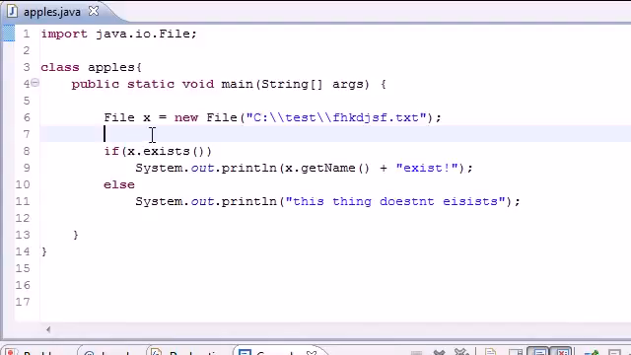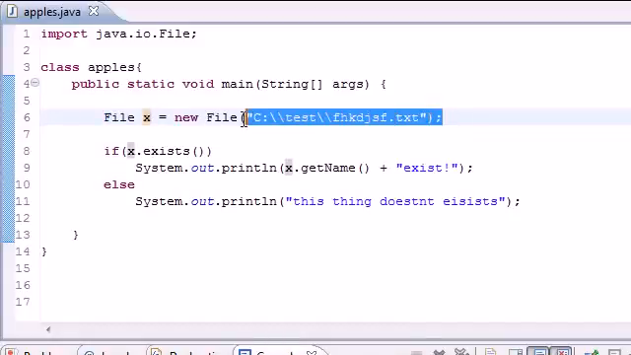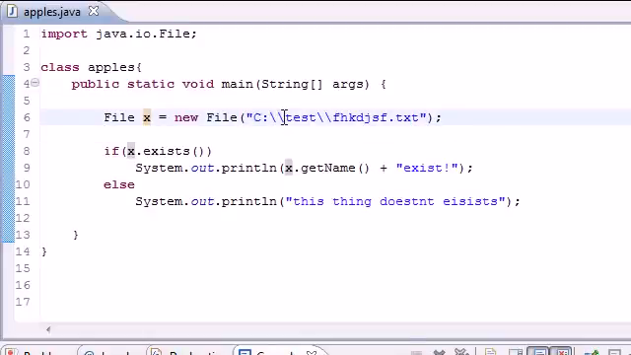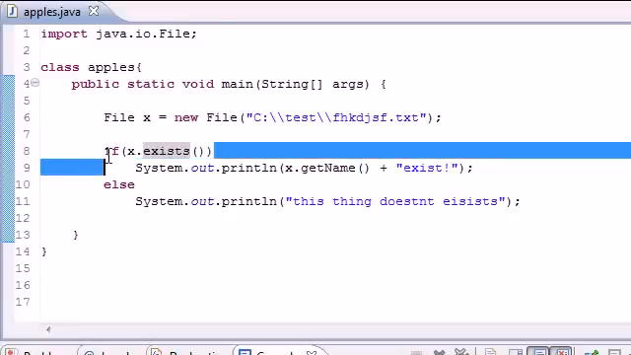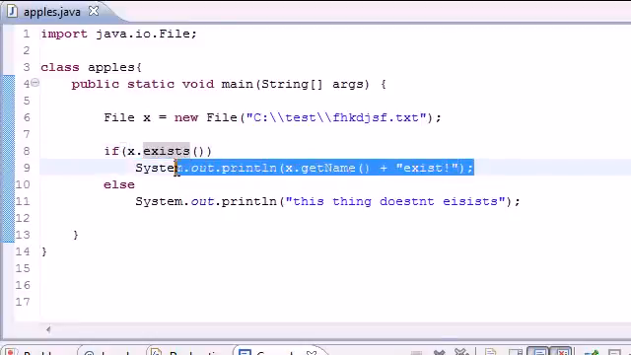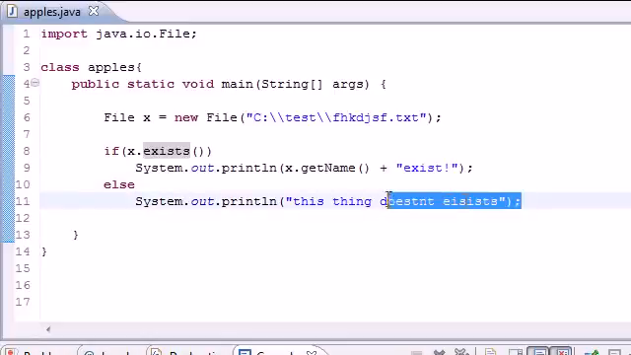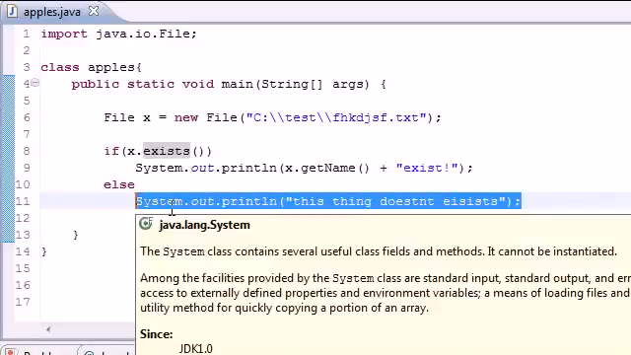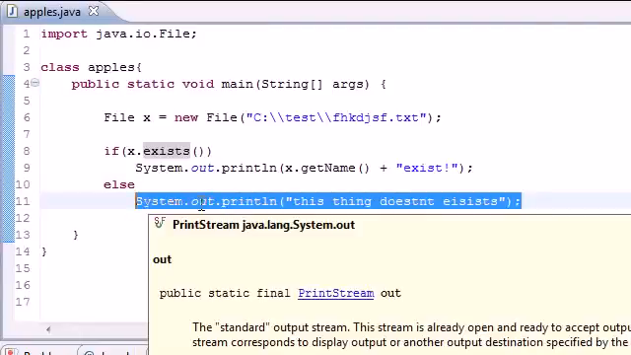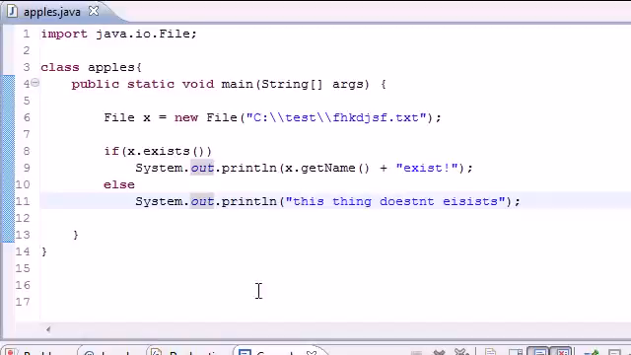Study this, and again, review one more time. You create an object from the File class, and its constructor takes the path name of the file. And remember, when you're working with strings, you have to escape the backslashes. Then you test whether it exists. If it does exist, run whatever code you want, and if it doesn't exist, then usually in here you want to write code to create the file. But for now, I just want to write a little prompt saying this thing doesn't exist.